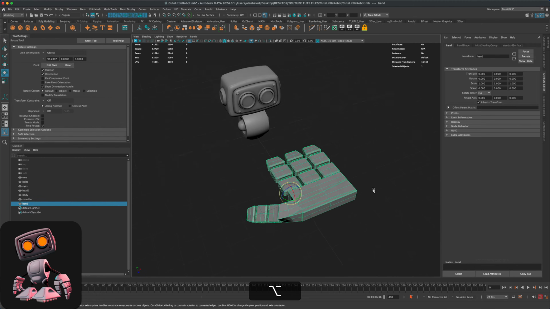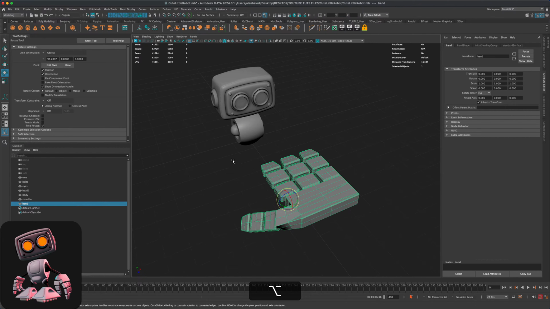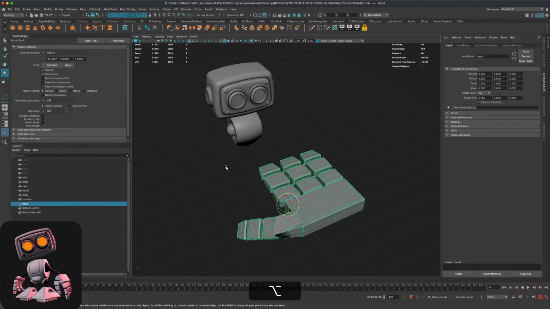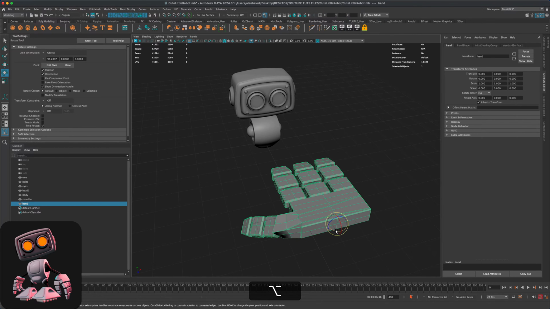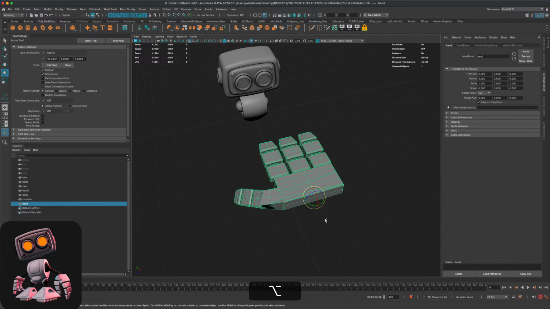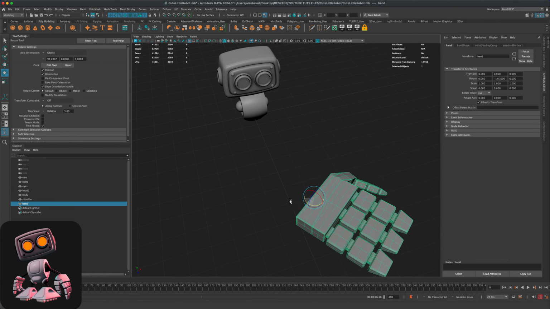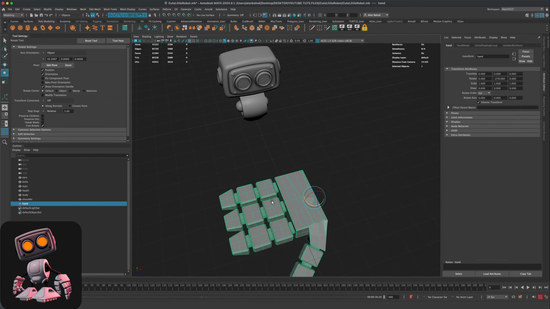Next, let's go ahead and put our arm into position. So I'm going to hold on D, V. I'm going to take this pivot and snap it right here. And now if I hold down the J key, I can rotate this around, right?